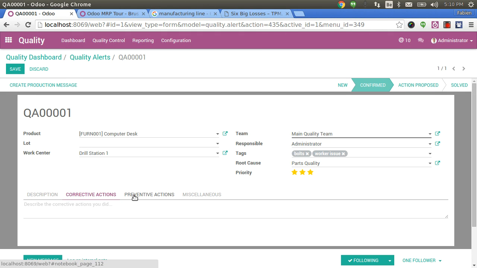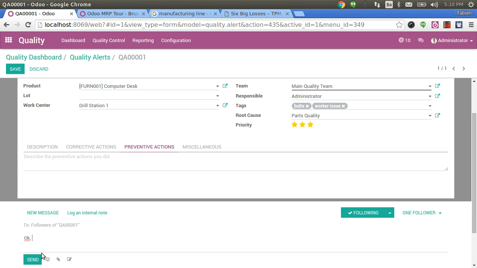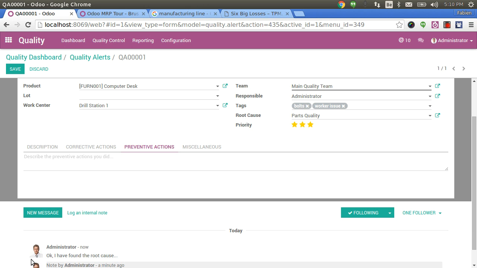You can define corrective action, preventive action. You can discuss with the team. So I can say, okay, it's fixed. I have found the root cause. I think it's da da da. And everyone that is interested in this quality alert will receive the email. They can reply. So the information flows very smoothly.